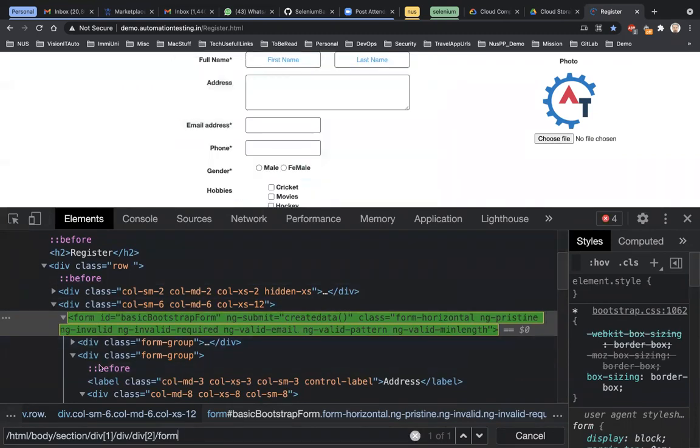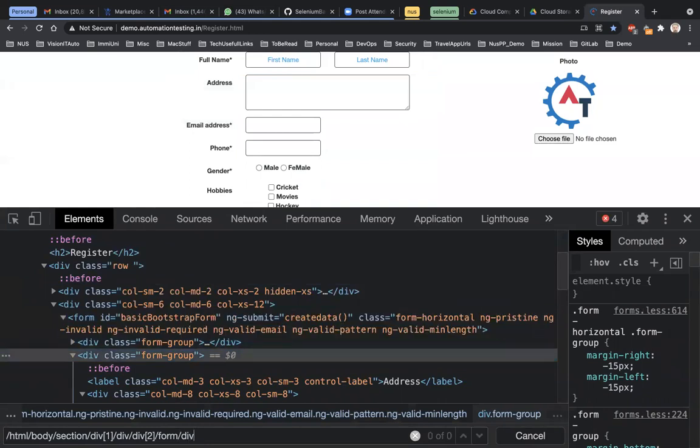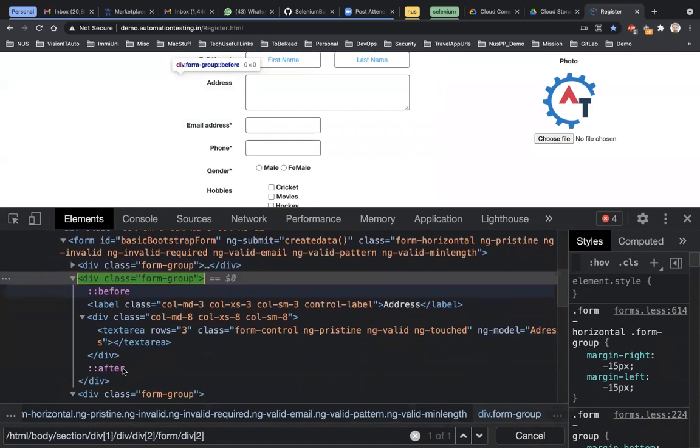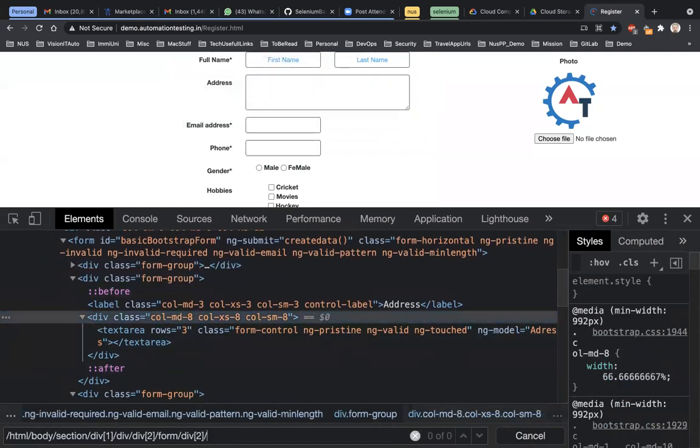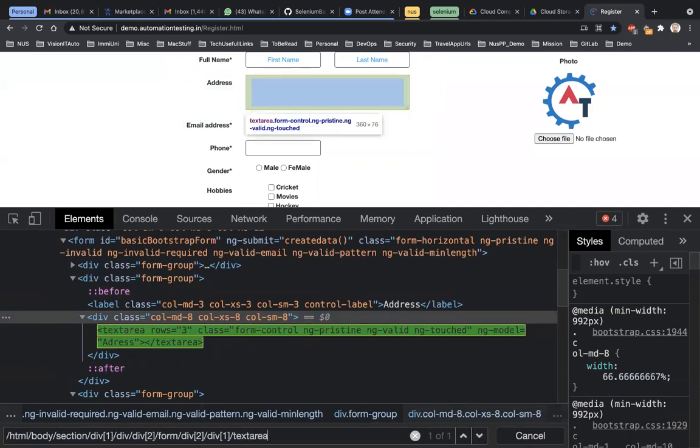And then in the form, I will go to this first, this is second. So I will say inside form, go to second div. Then in the second div, I have to go to div here. So this is the first div, so we'll say div first. And then inside this, I have to go to text, not text, text area. So I have found it. You see? So this is the XPath of this specific element.